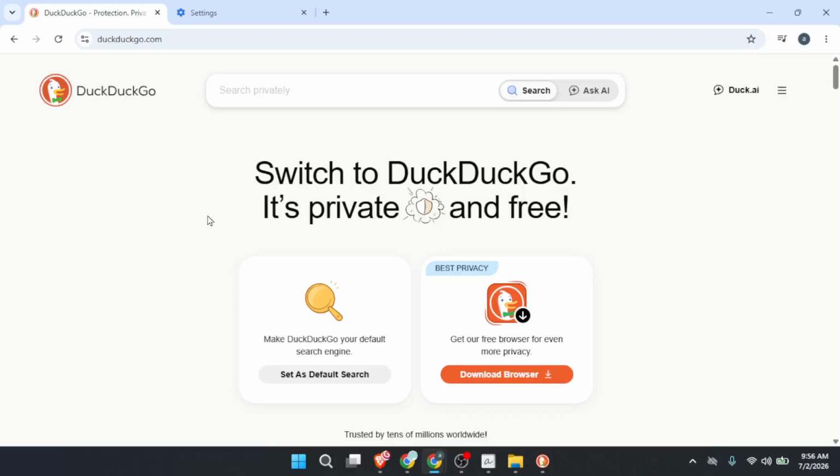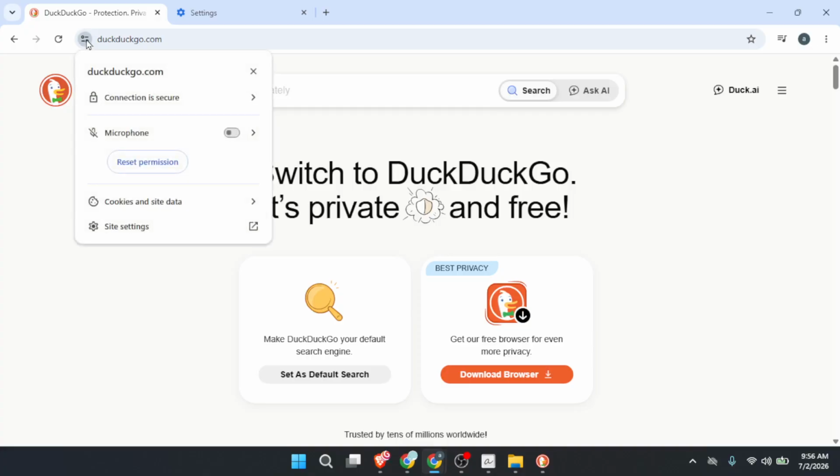Now look at the address bar. This is the long bar at the top of your browser where the web address shows up. In this case, you should see the DuckDuckGo URL there. Look all the way to the left side of that address bar, just before the website name starts. You will see a small icon. It looks like a little slider or a toggle switch. Click on that slider icon. This is the quick way your browser shows you all the permissions for the current website you are on.